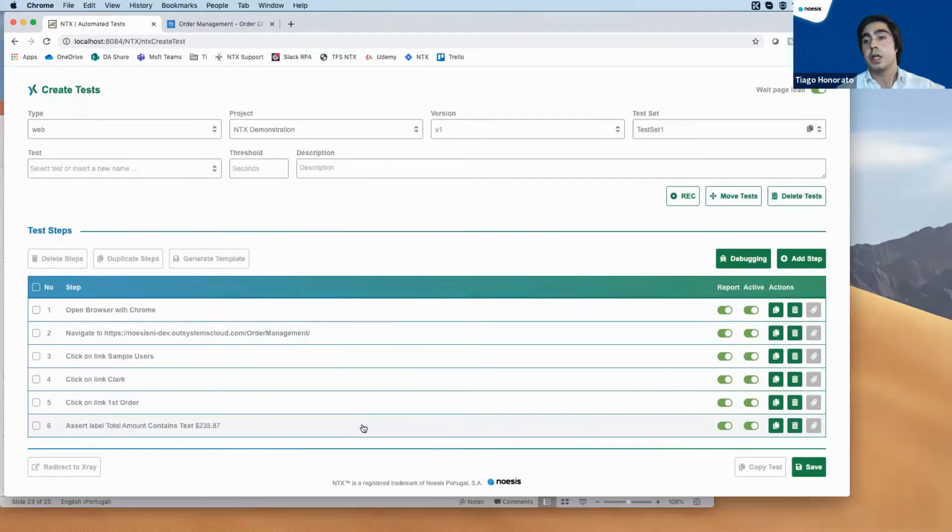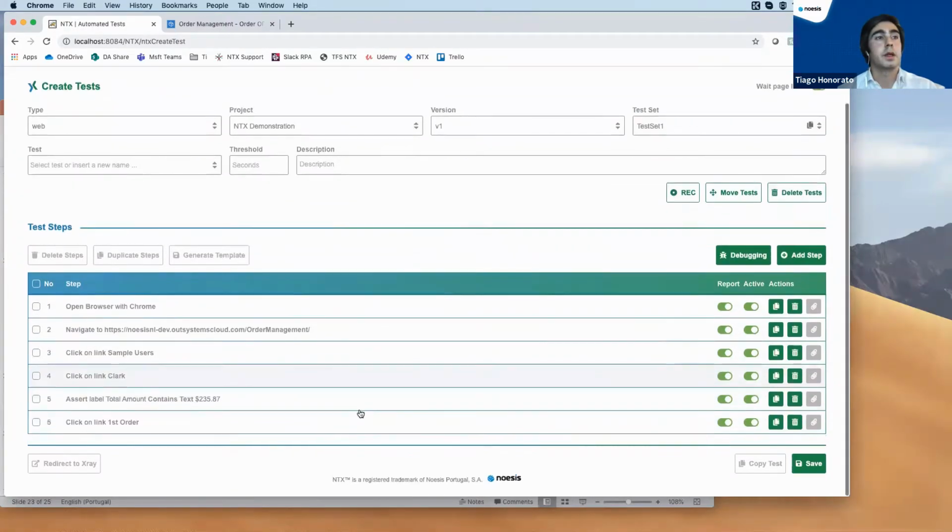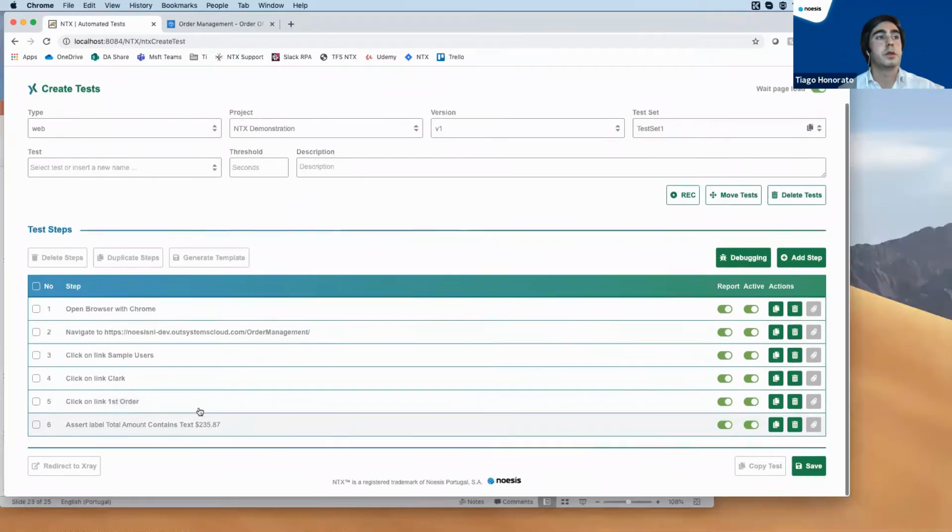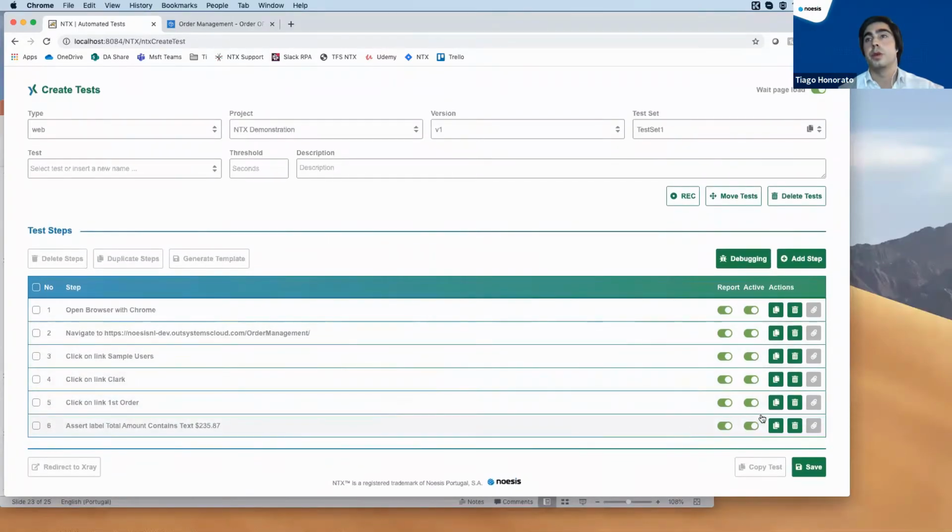Then here in the specification, you have some functionalities. You can change the order of your steps by drag and drop. You can deactivate a step, you can duplicate it, you can delete it, you can say that you don't want a report in this step. So you have a lot of functionalities here.